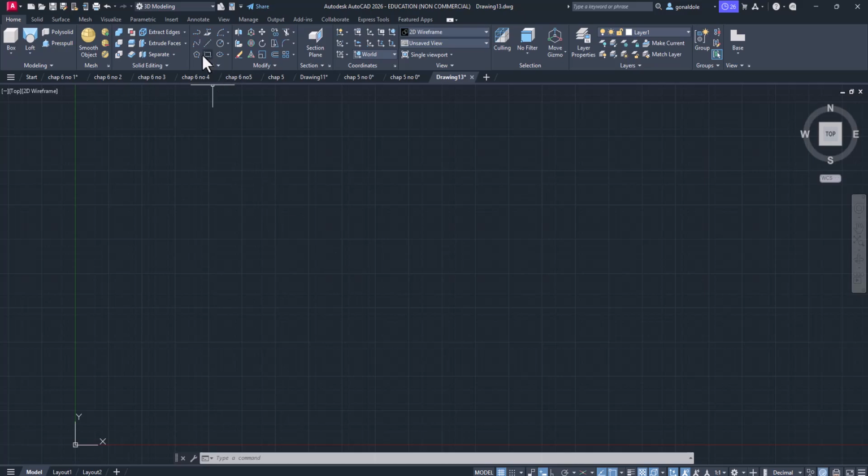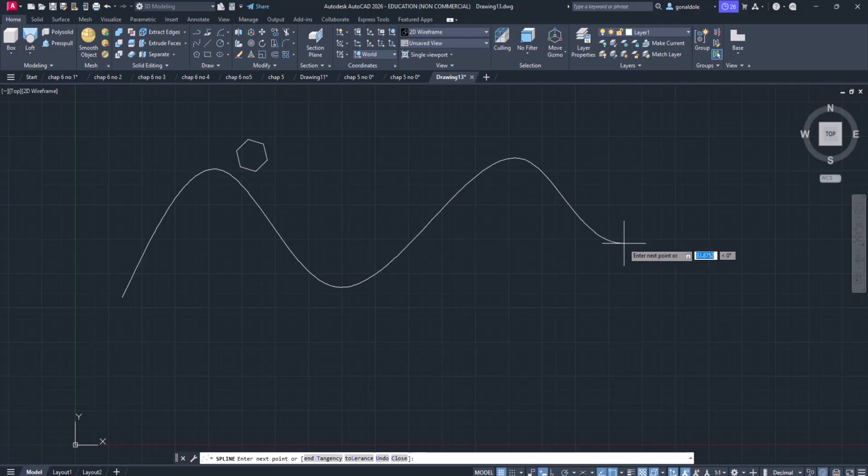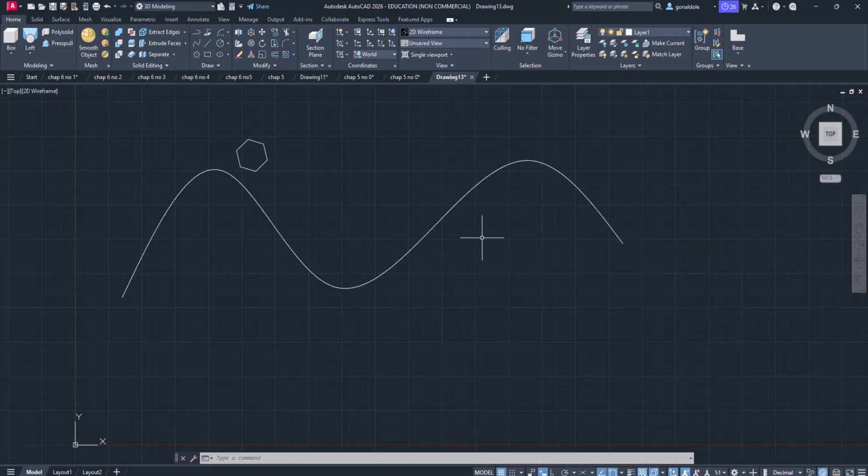So let me just have a random object in AutoCAD. Let's say a polygon of 6 sides. Then let's have this polygon. Then let's have a spline path here. And so now I want to use my object align LISP.